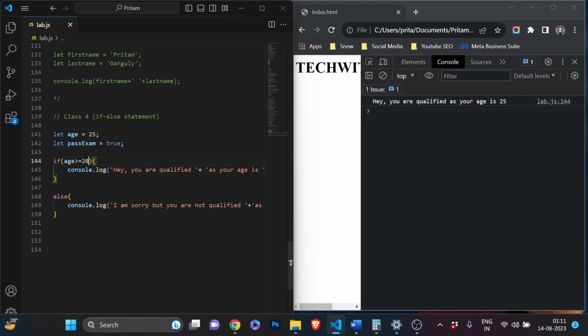Simply I'll come here and give a space, and this is the operator called the logical and operator. And operator means we are adding multiple conditions in a single statement. If you simply write passExam, this would actually take the value true. So this line means age greater than or equal to 20 and passExam is true. Because you see, let passExam, the value is true because we have declared the value true here. That's a Boolean value, right?